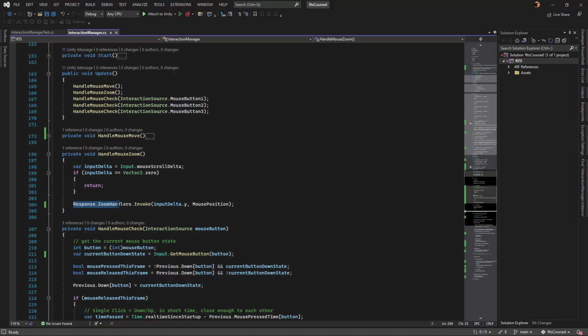Otherwise, we will call the response zoom handler. So we're calling the action, all the listeners that are listening for zoom changes. We're passing out the Y, the amount of scroll change, which is effectively a +1 or a -1. And we're calling out the mouse position at that time.